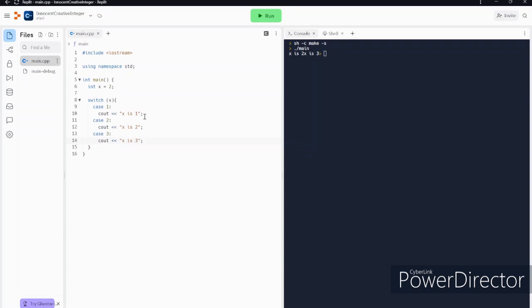Now, so what do these individual cases do? This case 1 checks if x equals 1, case 2 checks if x is 2, and case 3 checks if x equals 3. And when you run this, we can indeed see that it prints out x is 2, and along with x is 3, which we don't want.